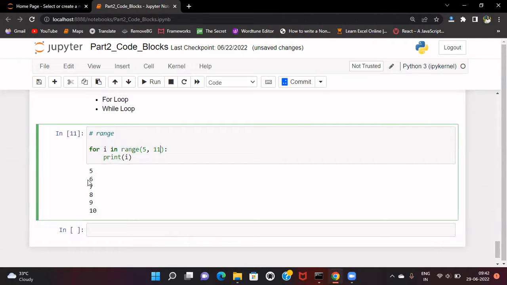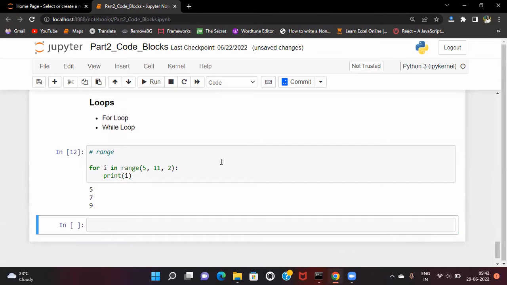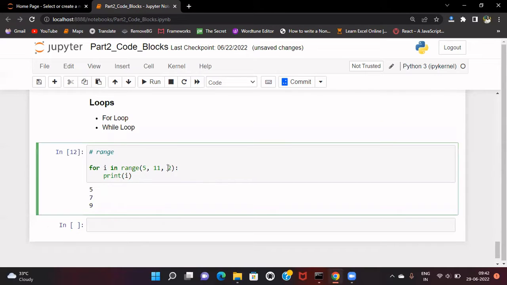Similarly, if we want to skip 6, 8, 10, and we just want 5, 7, 9, the alternate elements, as you already know about the range, we can also add the step size here. So it will jump 2 steps every time. So we can see 5, 7, 9 here.